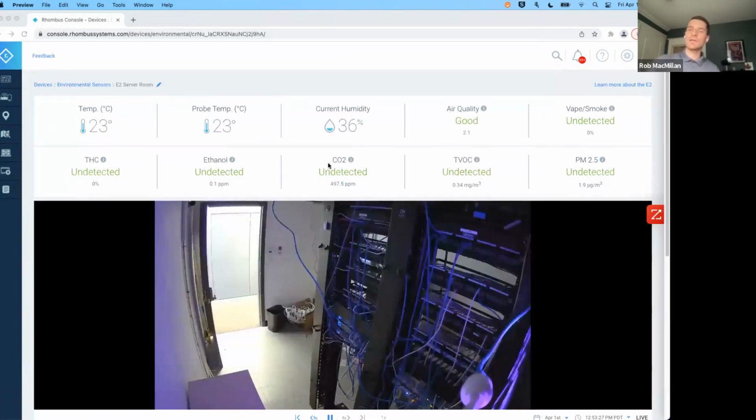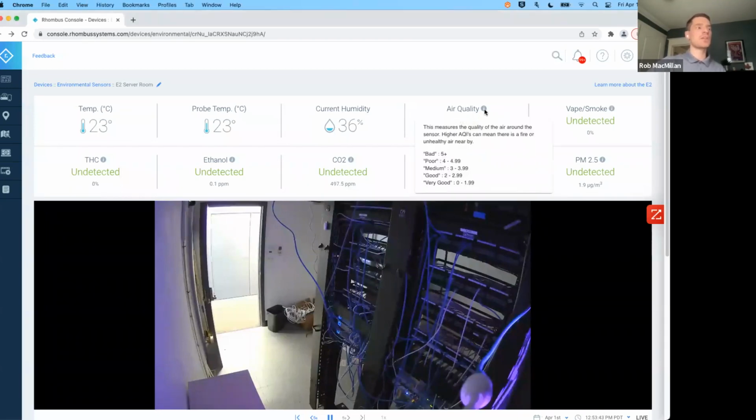From the console, so this is now in the Rhombus console, this is what you see. Currently, everything looks good in our server room where we have our E2 set up. But you can go in here and, for example, the air quality, we have a 2.1, which is good. If you click the little information icon, it gives you an idea of how we're getting these rankings, and you could set your alerts based on this. Most of the people who are using this are putting poor as their alert policy, so as soon as it hits 4 or higher, they're going to get an email, a push notification to their phone, or a text message. And then they'll know that, hey, the server room has poor air quality.